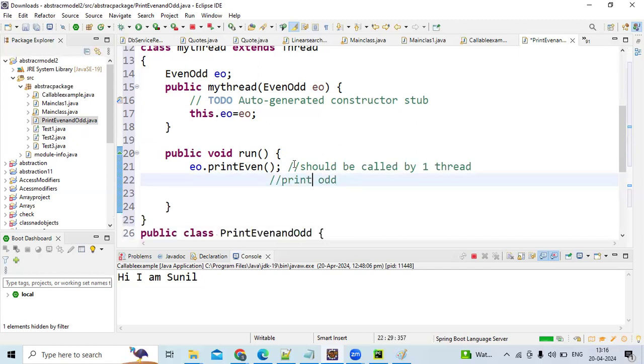I think, yeah, in this way also we can do it: print odd should be called by a second thread, but with the same object, guys. These two threads should call even or odd with the same object, because we can apply locking on the same object. Let me go the same way which we have already started, but with the same reference variable. Okay, guys, is that fine?